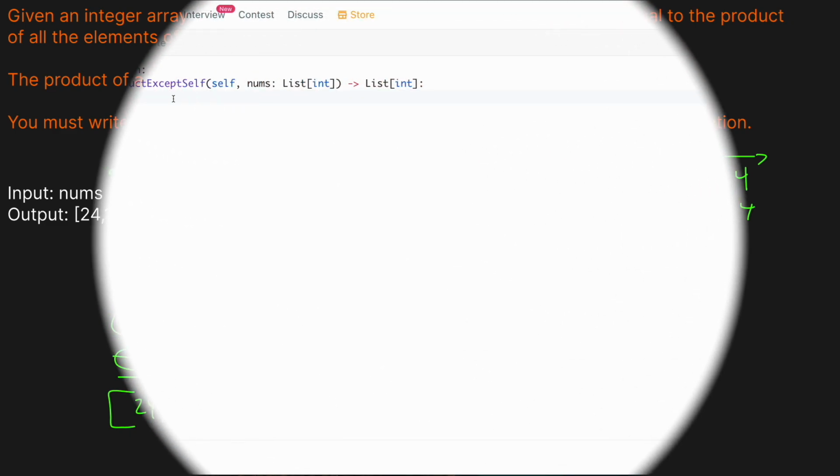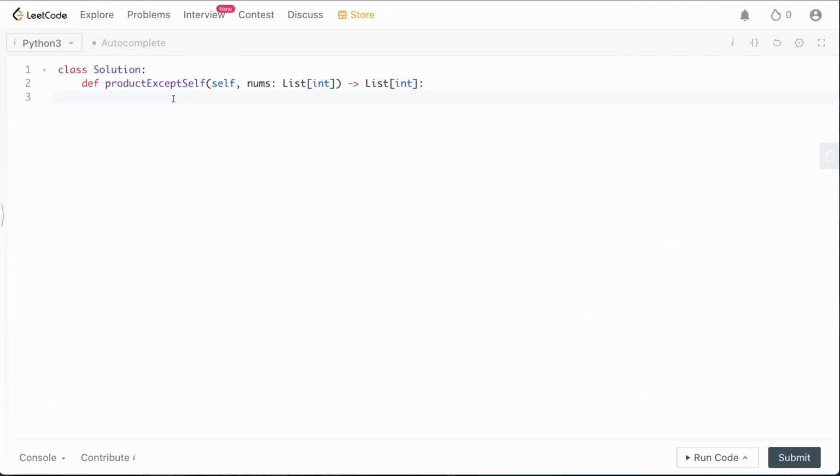All right, we're back in the code editor. Let's type this up. So remember that we need to return a list here, and we're going to need to define a variable to basically store our result. So let's define that result array.